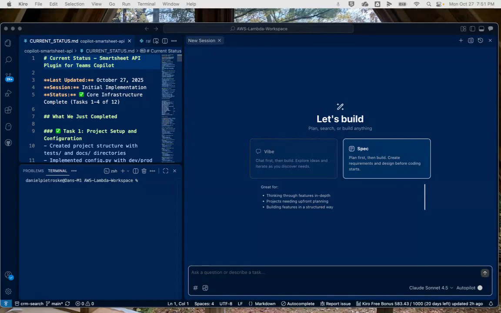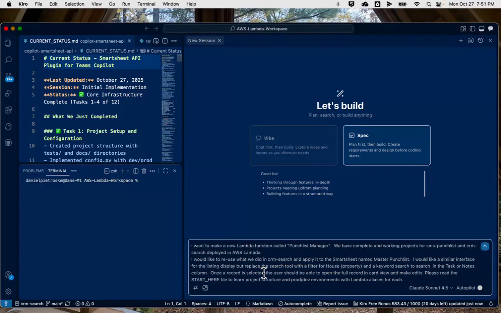So what I've done is I've written some instructions here offline. I'm going to copy and paste them right here. And I've set this up for spec. You can do vibe. It's kind of a higher level of spec, but spec is closer to coding. So I'm just going to try spec, paste my command.